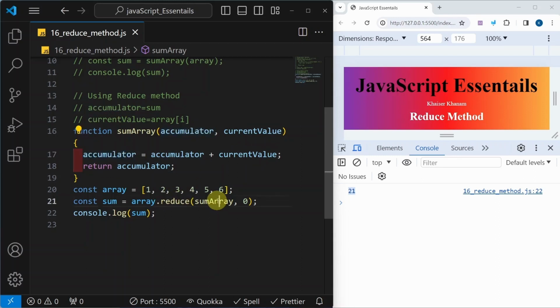Again it is going to run, again this callback function will be called. Why? Because I am having remaining elements inside the array. Now my current value is 2 and my accumulator value is 1. So 1 plus 2, now the current value of accumulator becomes 3. Now current value is 3 and also accumulator value is 3. So 3 plus 3, I will get the result as 6.